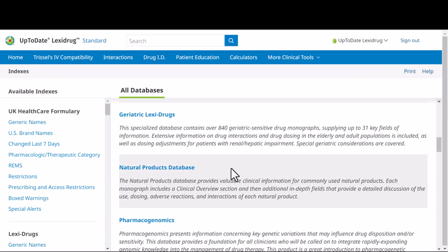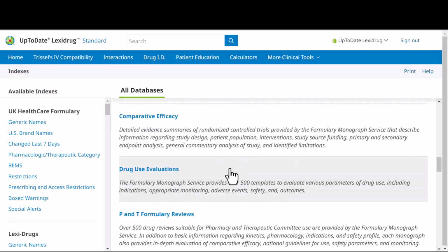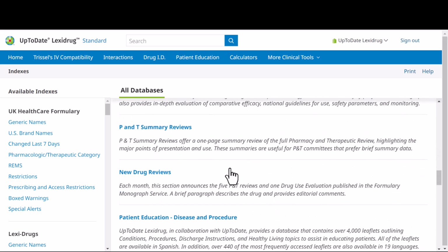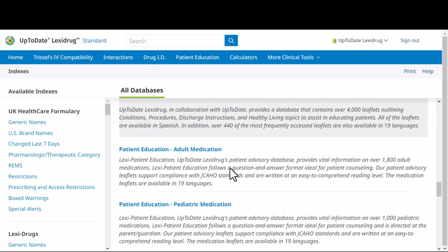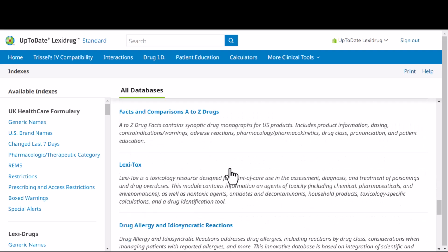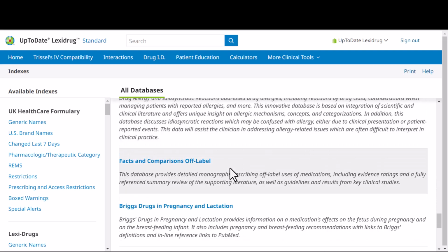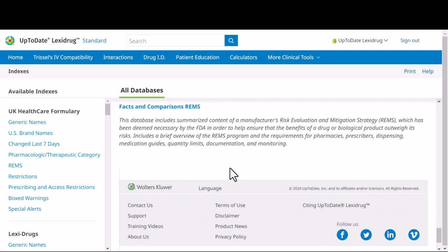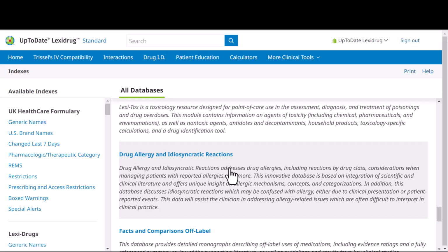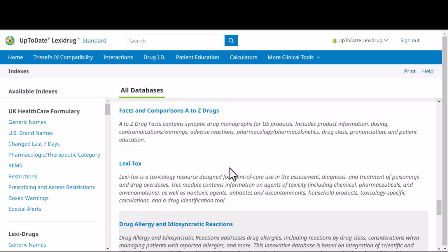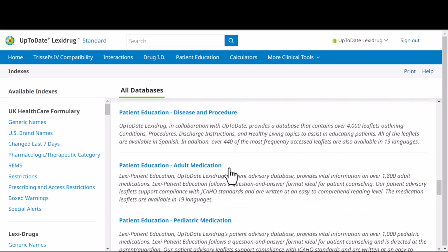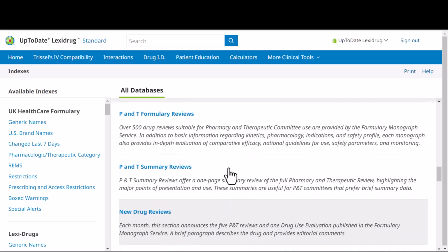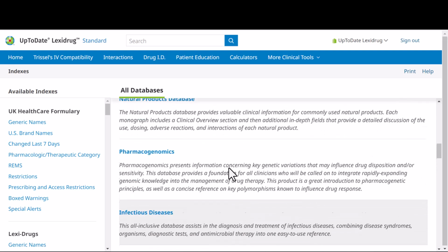There's also an infectious disease database, a new drug reviews database, pregnancy and lactation database, drug allergy database, and really so much more. It's worth looking through here yourself to get a full scale of what LexiDrug offers so you can be more familiar with all the ways you will be able to use it in the future.